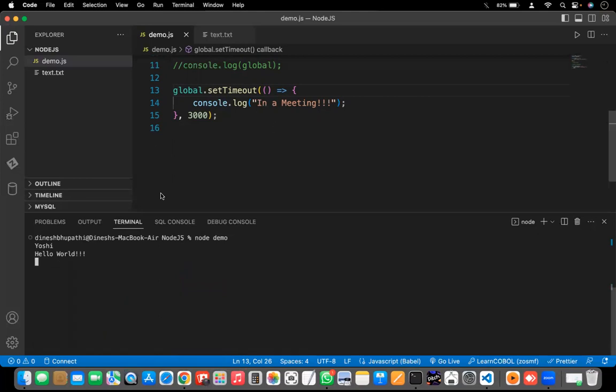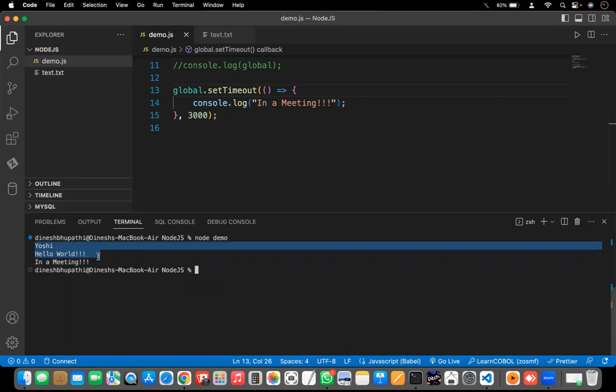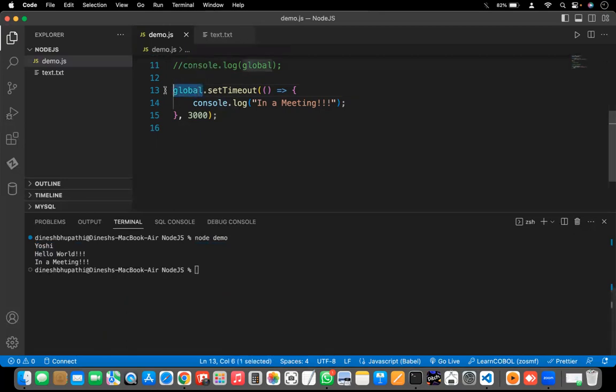So after 3 seconds it is executed: I am in a meeting. How it works there, it will work the same way here. The only thing that is changing is that here we will be using global, there it would be window. Even there you don't mention it specifically, and here also we don't have to mention it explicitly, as it is global. Likewise, setTimeout and all, 3000.